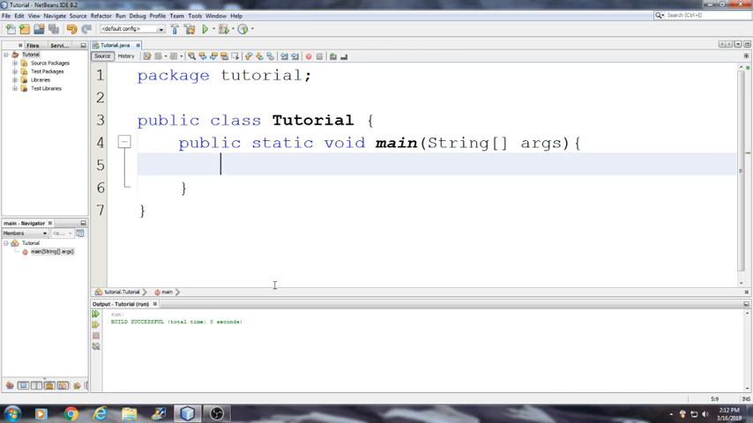So first step, int. Notice this is a keyword because it automatically turns blue if you haven't messed with the defaults of the program. There's 8 primitive types of variables in Java. And in this video we're going to be going over int, which is one of the 8 primitive variables. We're going to separate this by at least one space, and we're going to name our variable. I'm going to call mine x.